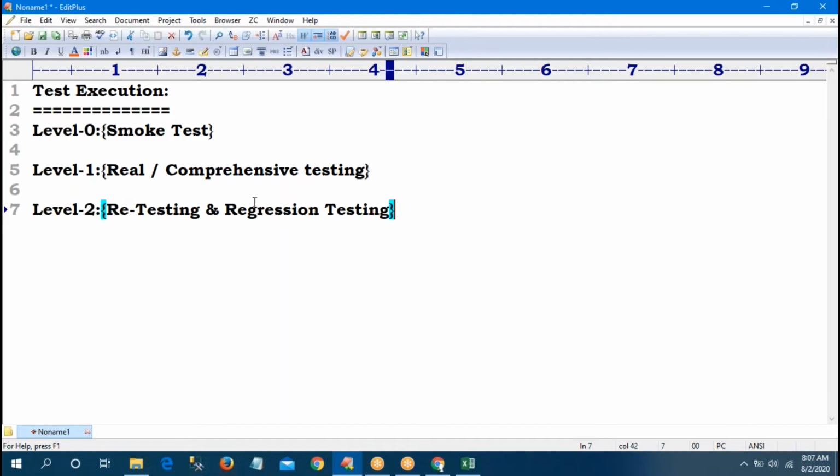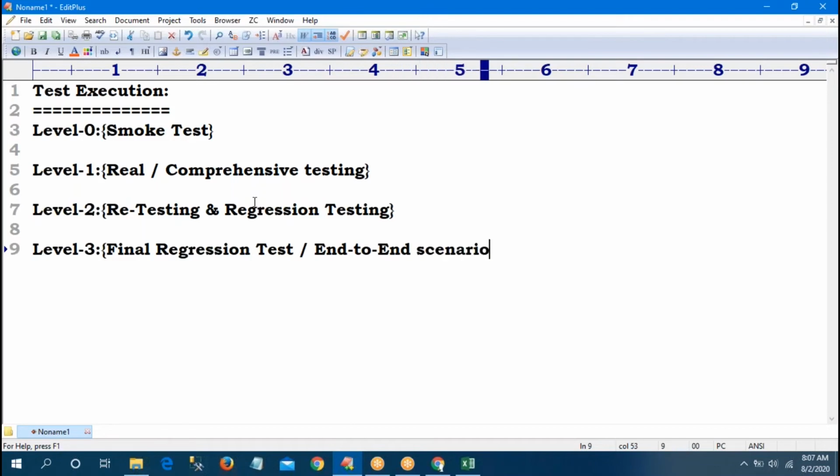What is the meaning of regression? Regression means we have to check all the past functionalities, whether there is any side effect or impact due to the changes. That is called regression. Finally, level 3, that is final regression or end-to-end scenario test. So up to here last class completed.